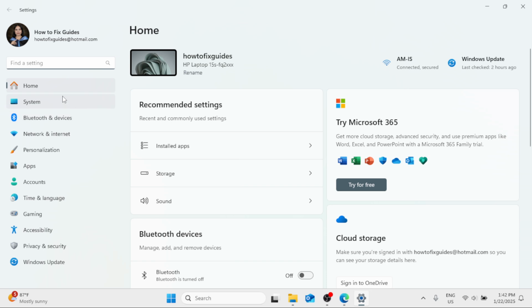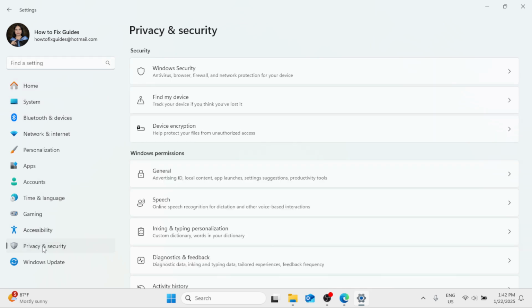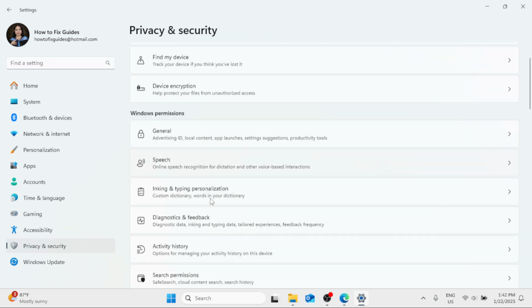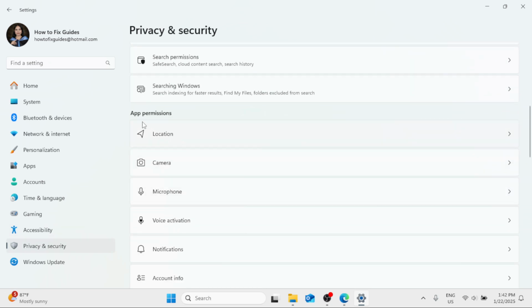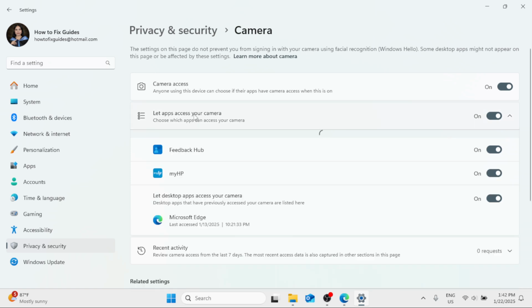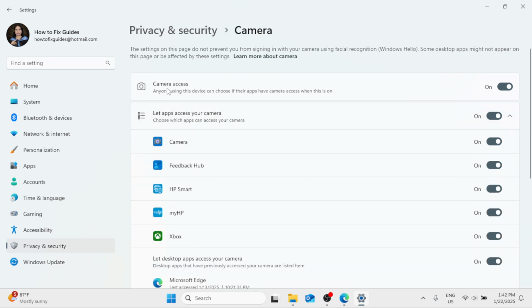On the left pane in the list of options, you have to click on Privacy and Security. That's under Accessibility. Scroll down and you will find App Permissions. Click on Camera. You'll find Camera Access. Anyone using this device can choose if their apps have camera access when this is on. If this button is switched off, make sure this is switched on.